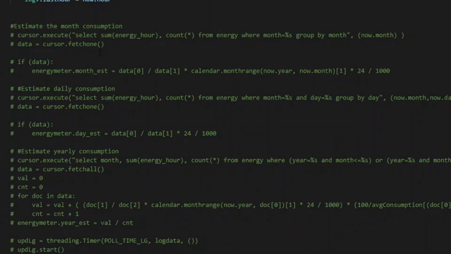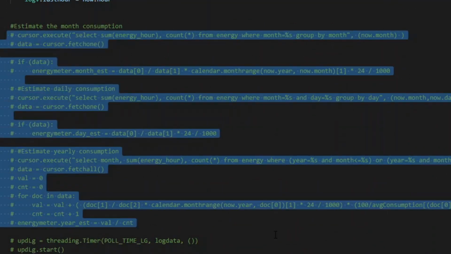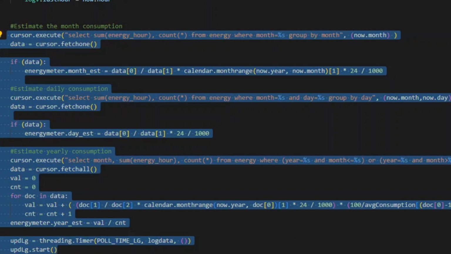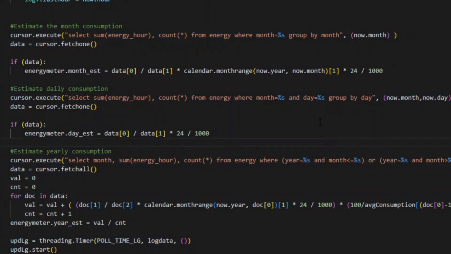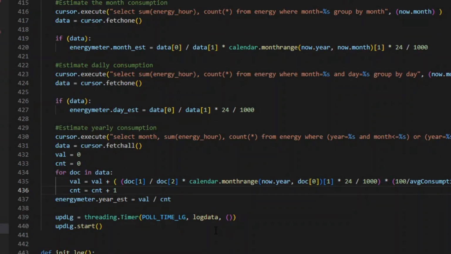The next part here is where I actually create the statistics. And there are a few simple examples here where I create a forecast for the month, for the day, and for the year. And the last thing I do is that I reinitialize the thread, and in this case it's every 10 seconds. So keep updating the log data here.